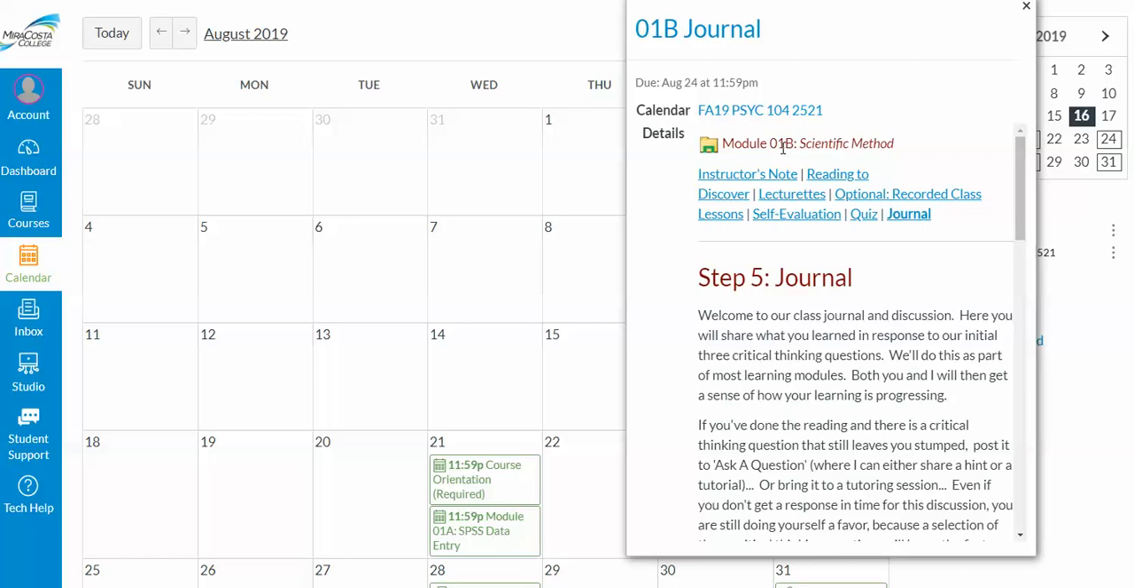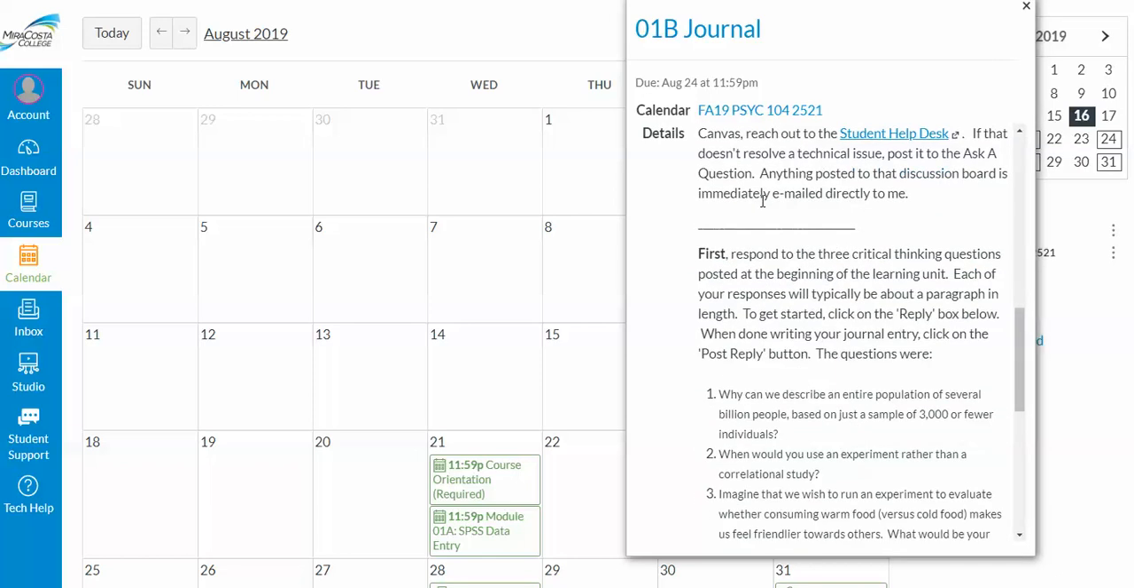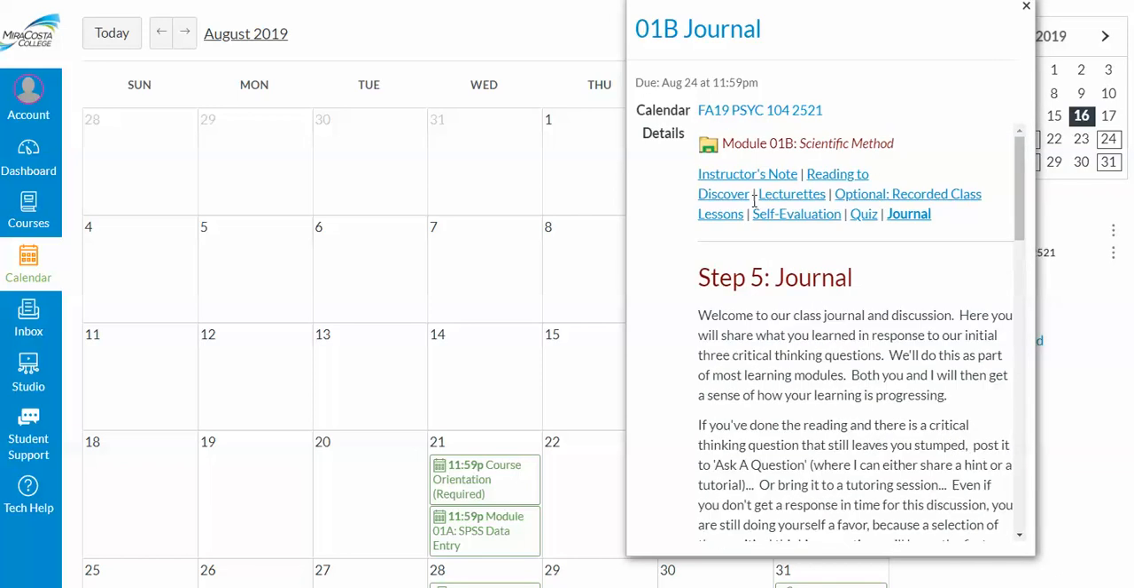And so for our journal, this is the actual journal assignment. And just as we saw before, you probably don't want to jump straight into the journal assignment. Instead, you want to click on the instructor's note and work your way through the module. But if you've done all that, then you could just click journal here and go to the actual journal.